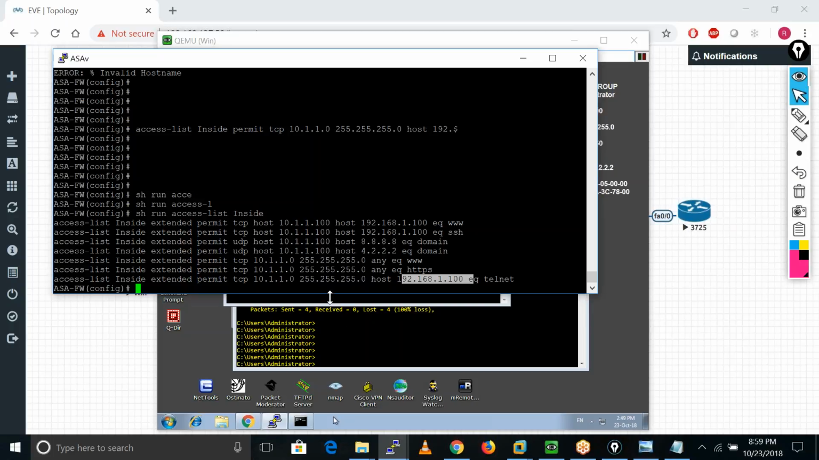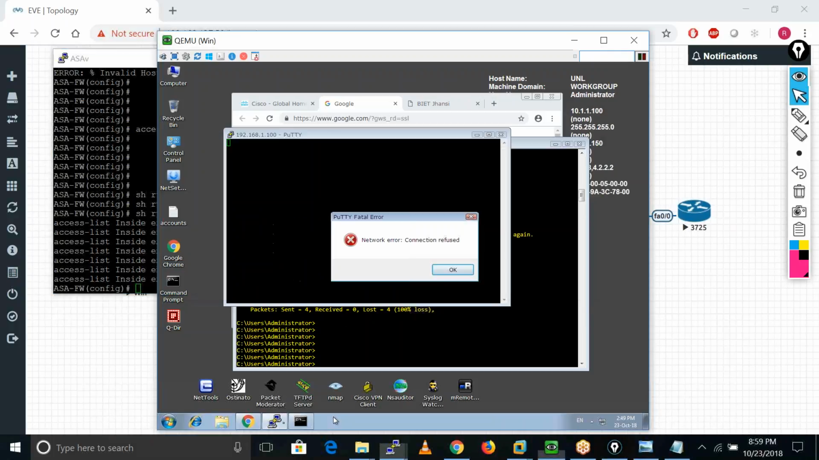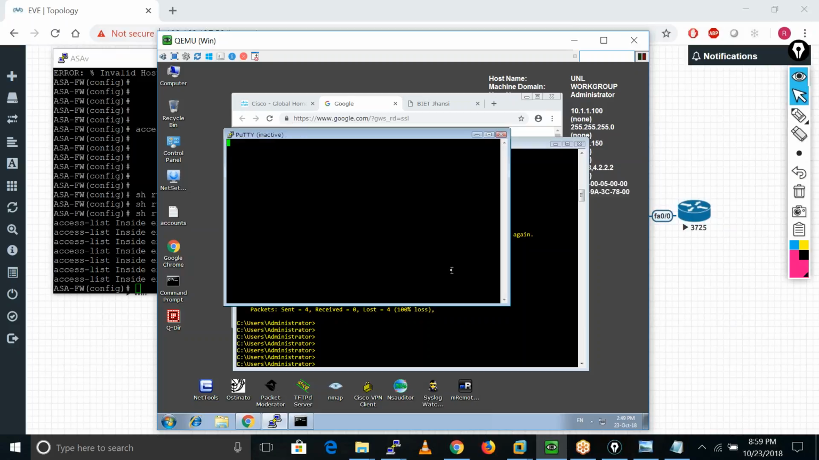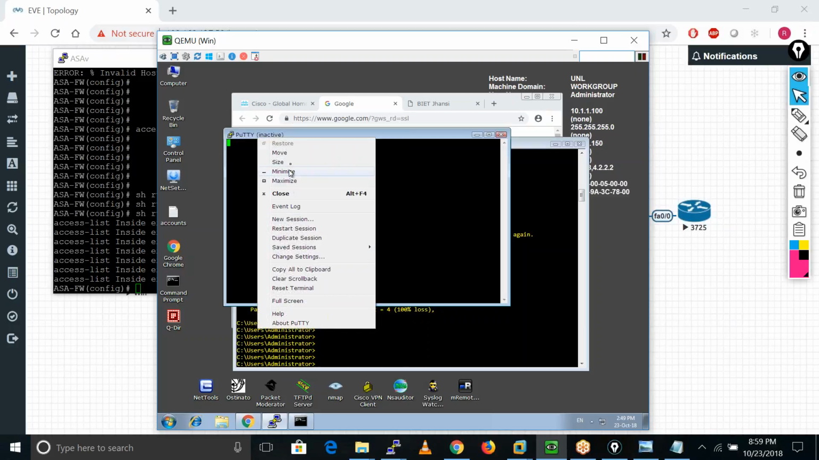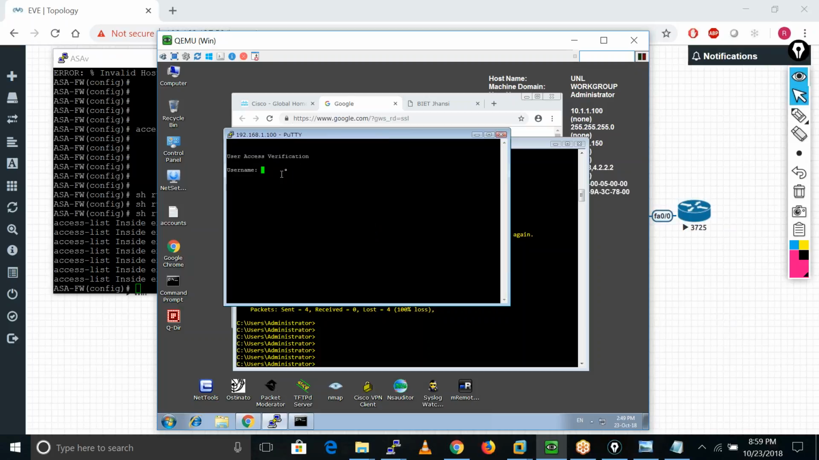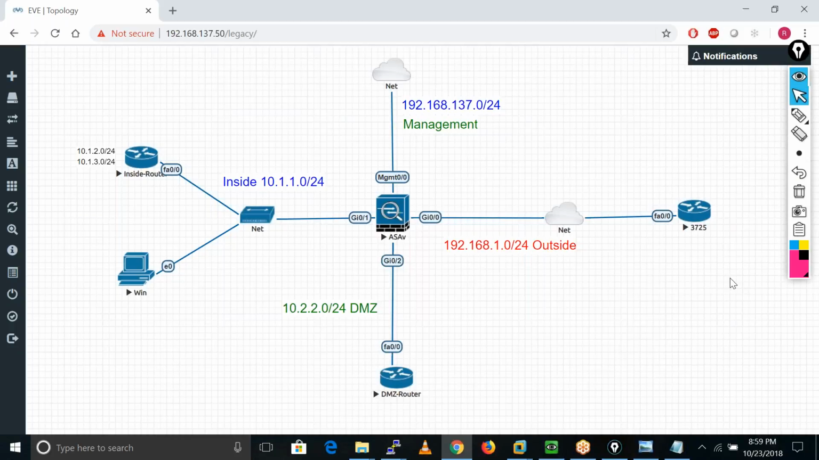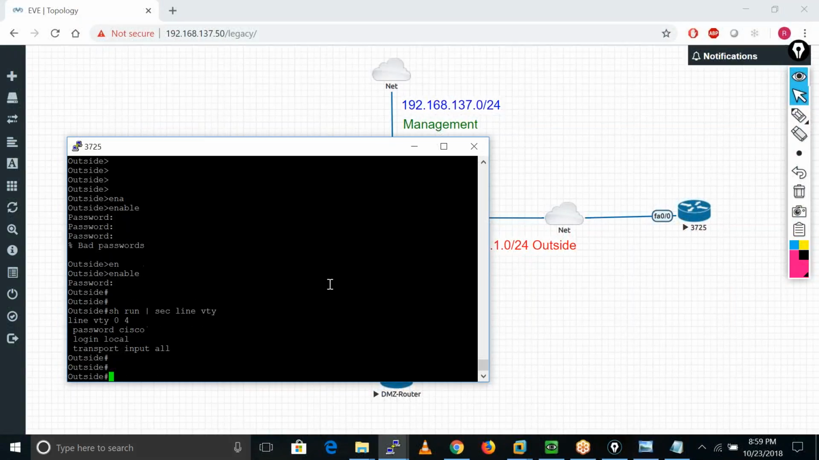So if this time I go to my PuTTY, let me reload my session. I'll restart the session. I'm getting telnet this time, right? I'll put the username and password here. So I get the telnet now. How can you verify whether you are logged in through telnet or not? You just go to this server and run the who command here, like who.